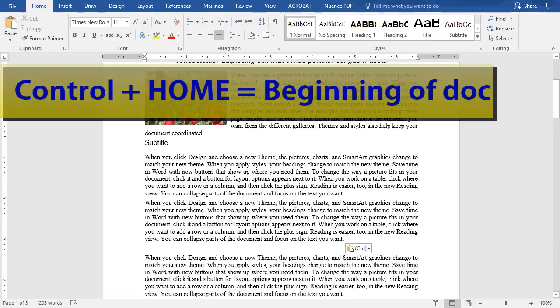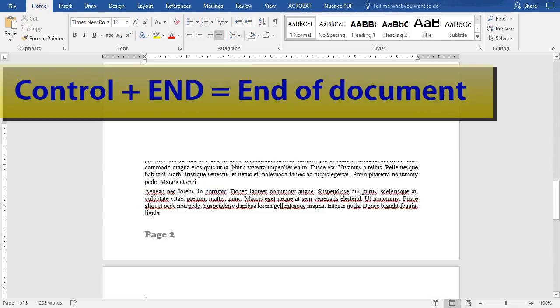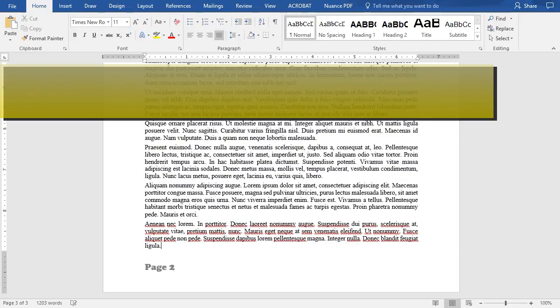Control Home, hold the Control key down, press the Home key. That will take you to the top of your document. And Control End will take you to the end of your document. And I notice I have an extra carriage return here. I'll hit the backspace. Okay, Control End, end of document. Control Home, beginning of document.